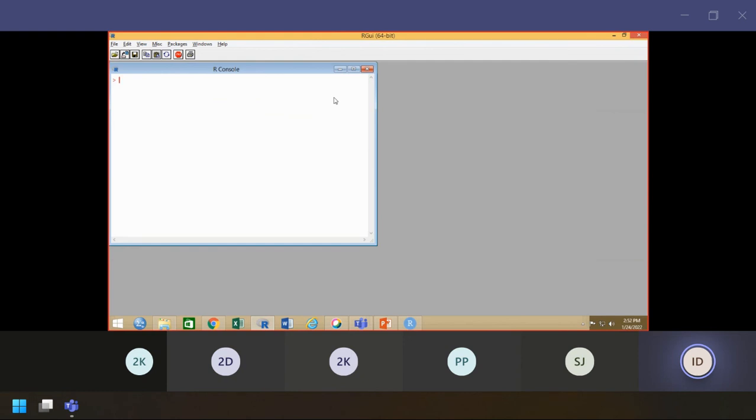Control L. A is equal to 5. B is equal to 3. C is equal to A plus B. Print C. Okay, fine. The code is correct, but some setting, some RStudio setting, I have to check it. I will check it. Don't worry.